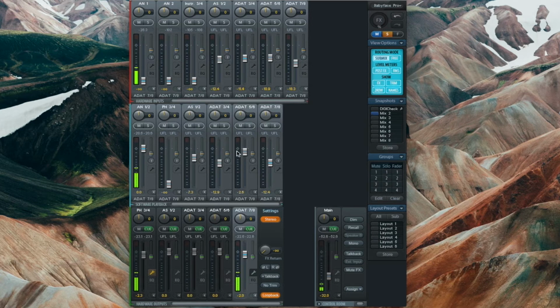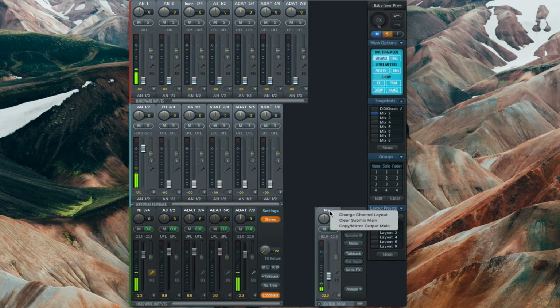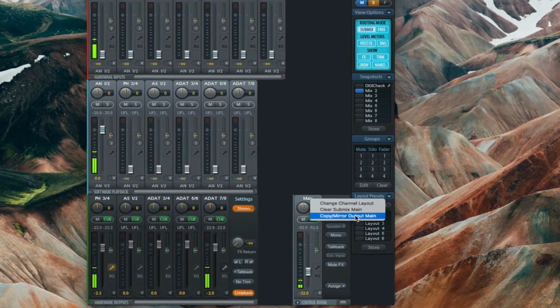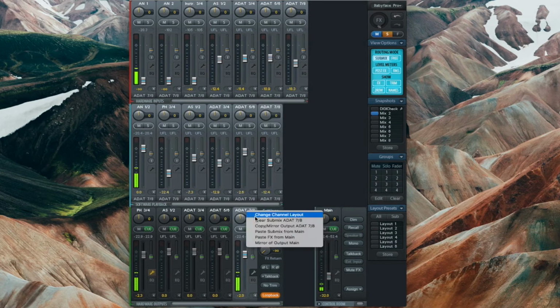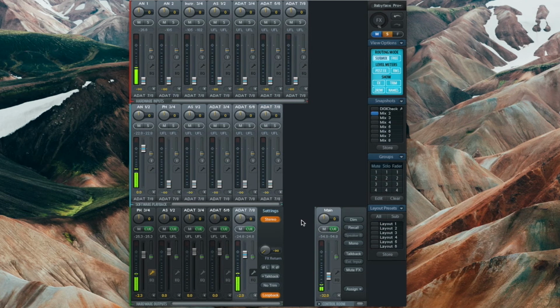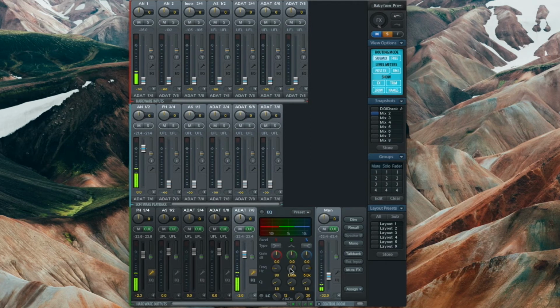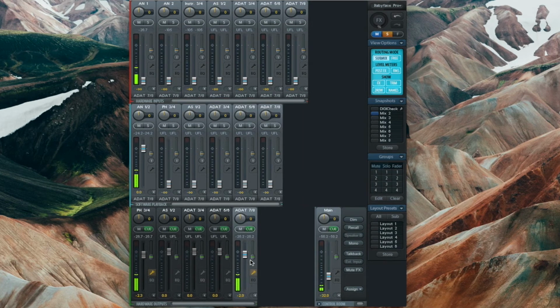But because most of the time we want to check the same signal as the main output, we have a handy shortcut for you. Simply right-click on the main output and select Copy Mirror Output Main and copy it to 7/8 by right-clicking and selecting Mirror of Output Main. This way, all routings and future changes to the main output, except for the dynamics and EQ settings, will also be applied to outputs 7/8. So you never have to think about it again.